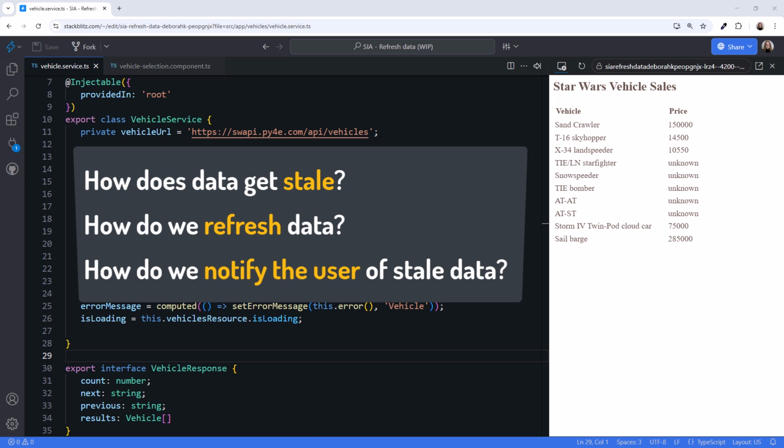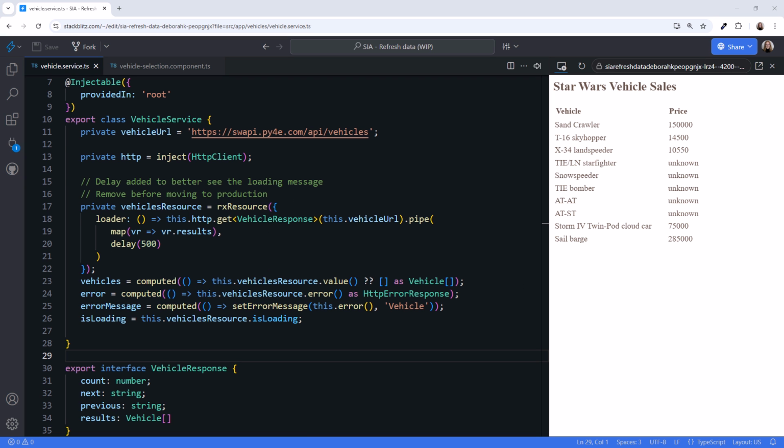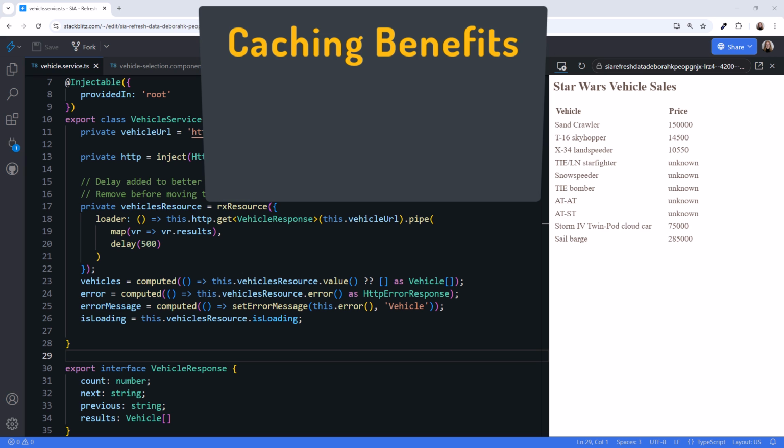refreshing. Let's dive in. I'm in StackBlitz with my demo application open. Here is a list of Star Wars vehicles and their prices. Notice that this service is provided in root. That means the values of the declared signals are cached in the service throughout the lifetime of the application. If the user navigates to another feature of this application and later returns to this page, the data values are still here. Caching data in the service has several advantages.